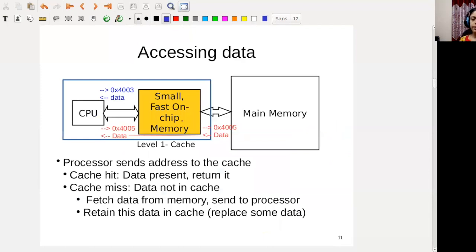So how do you access data? There are different structures of caches, I'll come to it in a minute. Now, how do you access data? In very simple terms, you have a load instruction. Let us first talk about load. Load is basically reading data from the memory. If you did not have a cache, you would issue a load to the memory, and the memory would send you data.